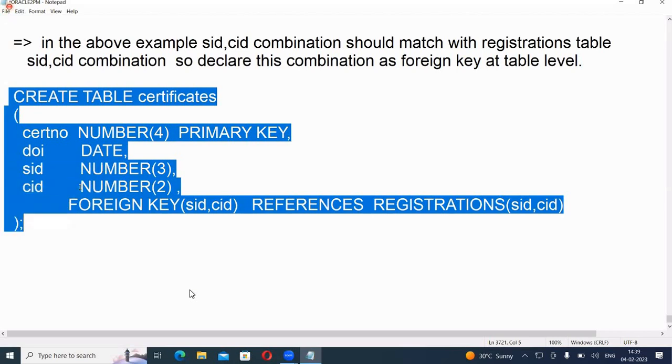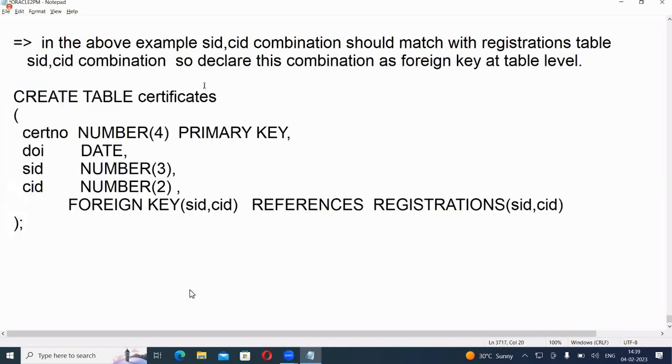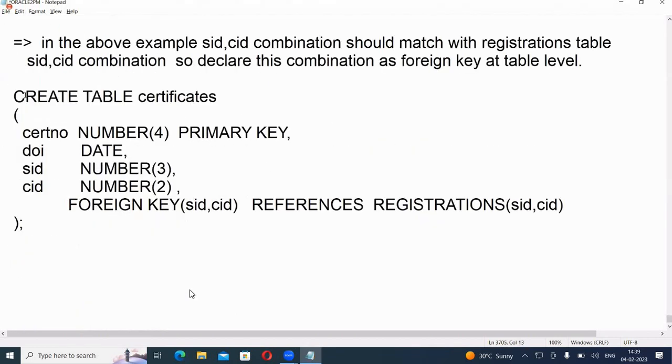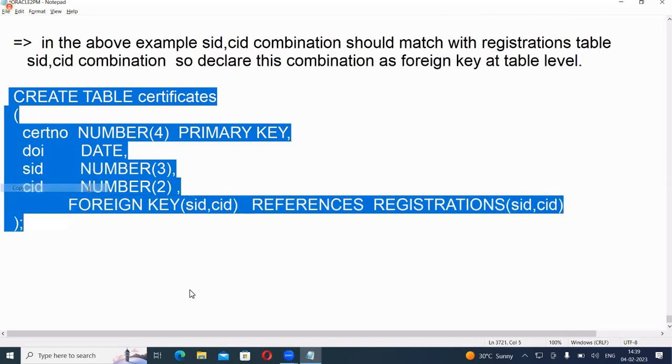So let me run this. Let me execute this. After executing this command, a relationship is created between the two tables. Which two tables? The registrations table and the certificates table. In this, who is parent, who is child? The primary key table is parent, the foreign key table is child. What is the primary key table? In the registration table, the combination is the primary key. In the certificate table, this combination is the foreign key. So this is the parent table. This is the child table.